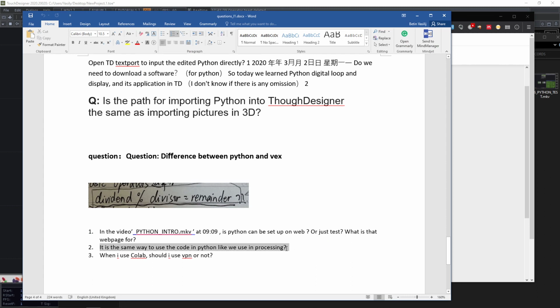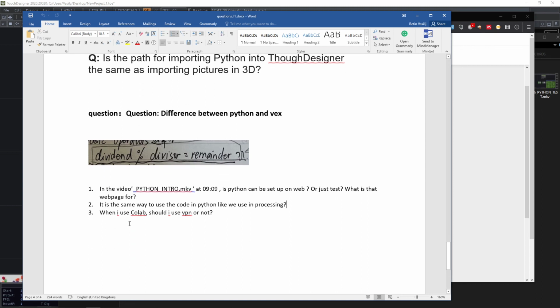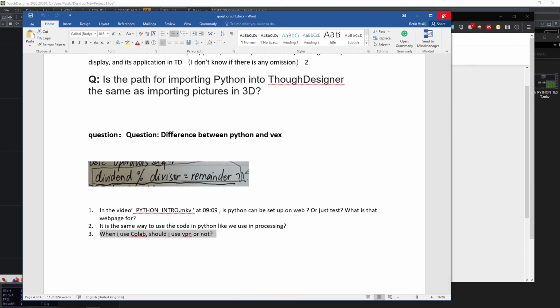This one I did not get also. Yeah, pretty much it's the same code, but in Processing you need to compile, you need to run. Python you do not need to. Syntax is a little bit different, but it's still the same kind of programming language, with just a little bit of difference in syntax. For Colab, yeah, we need to use a VPN because it's a Google service. I don't know any other free online platform that allows you to work in the cloud for free. So yeah, you need Google service.